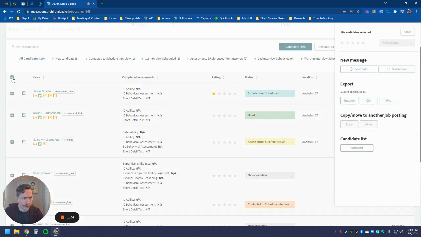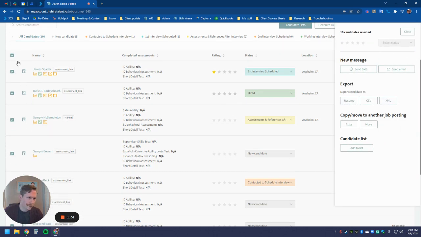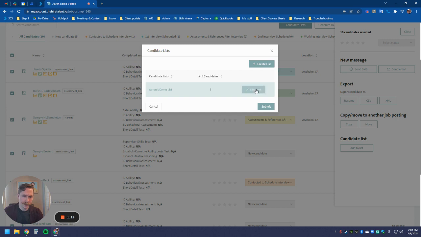So then how do we add candidates to it? Okay. So we're going to go over here. Next to each of the candidates, you can check the box up on the menu bar here, and it will give you every single candidate, or you can do them one at a time if you want to choose specific individuals. Either way you want to do it, and then you'll just choose Add to List, select the list you want, and hit Submit. Very simple.